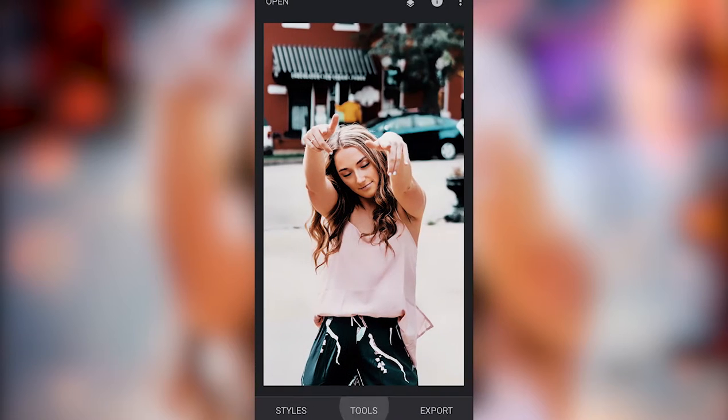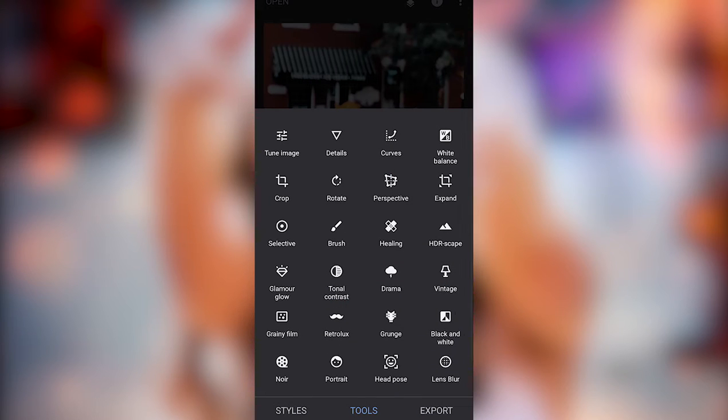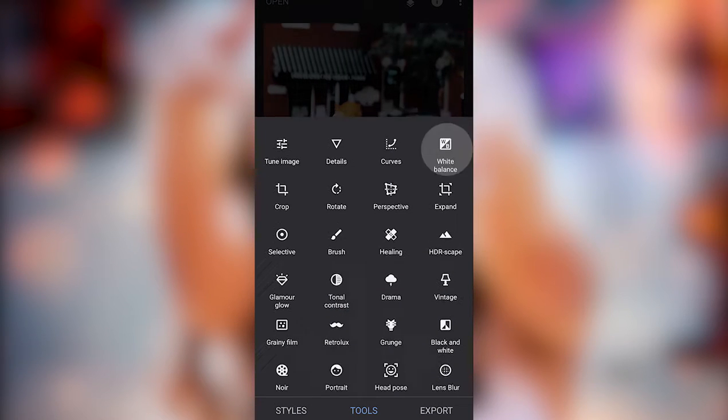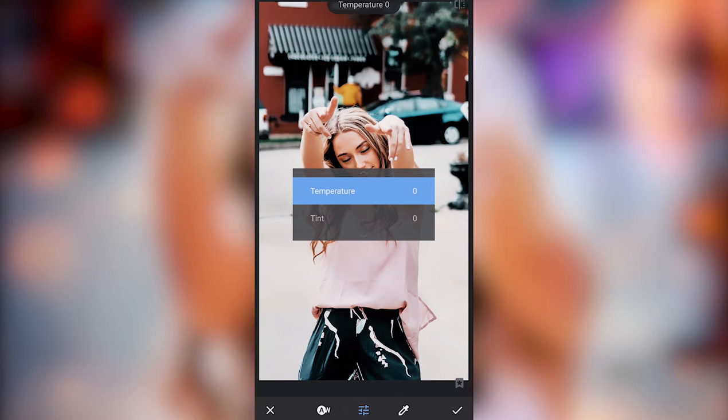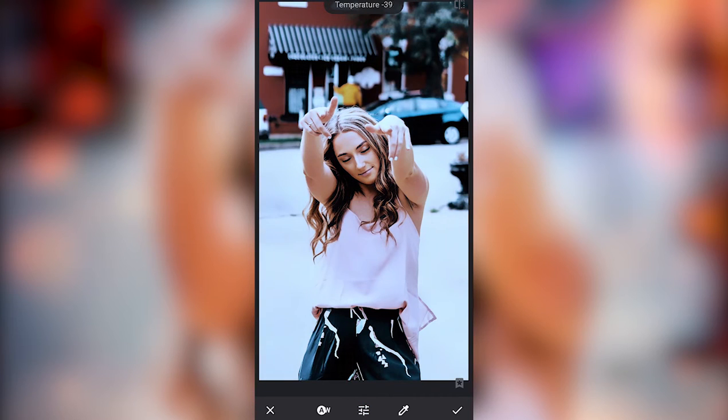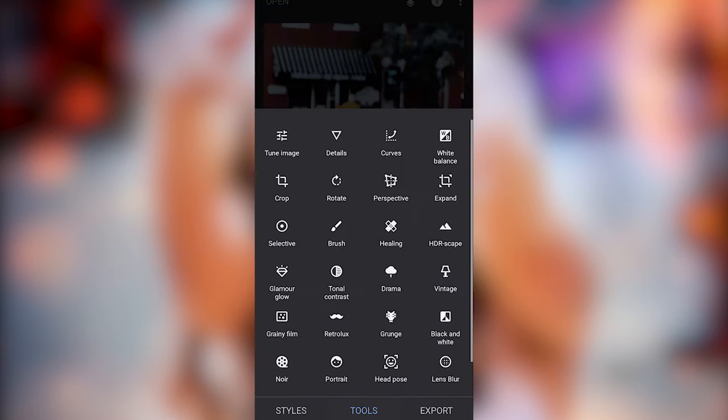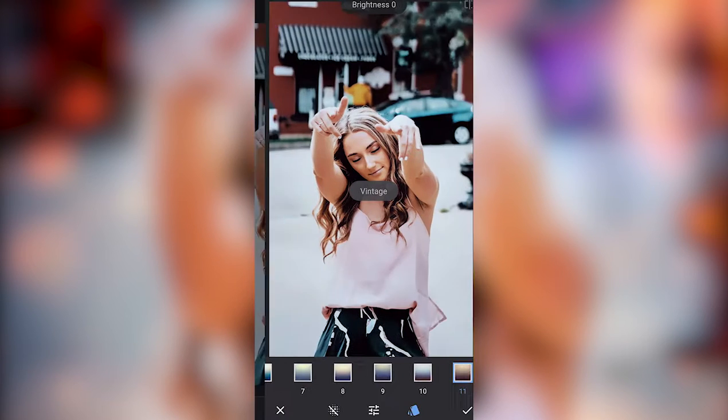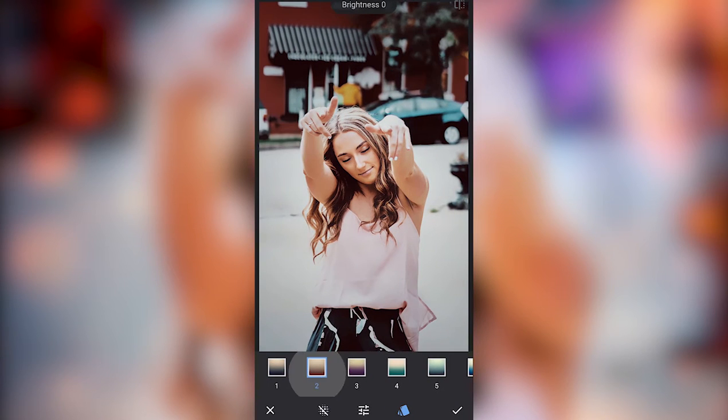Click on OK. Now go to the tools again. Now you can see there is White Balance. Click on it. You can see there is temperature, decrease to 16, and you can see there is tint, decrease, and you can see there is Vintage. Now you can see there are some default effects for your photo.